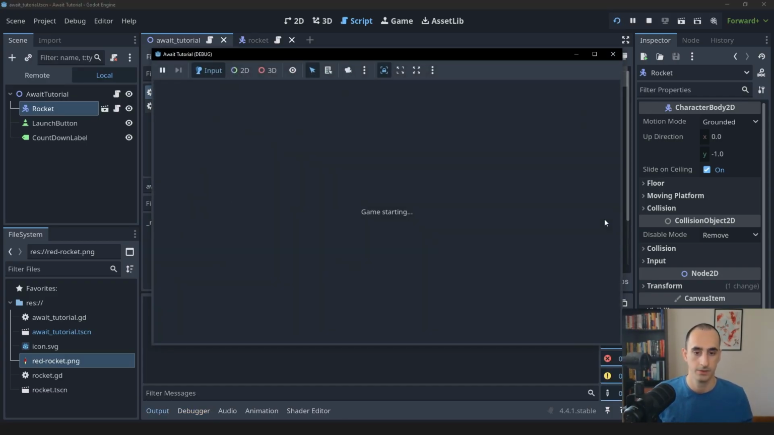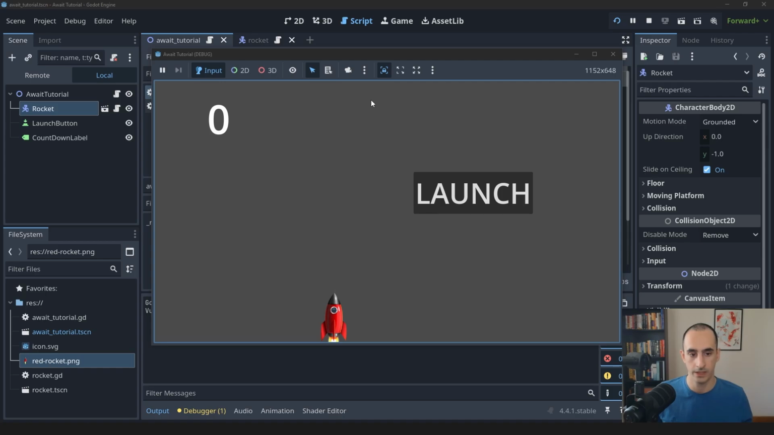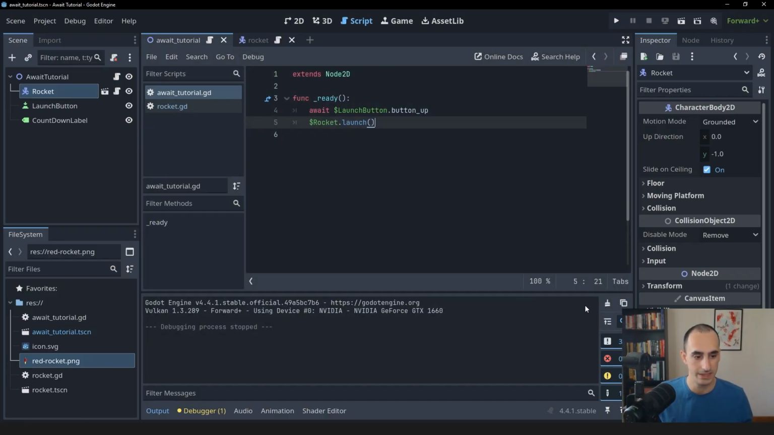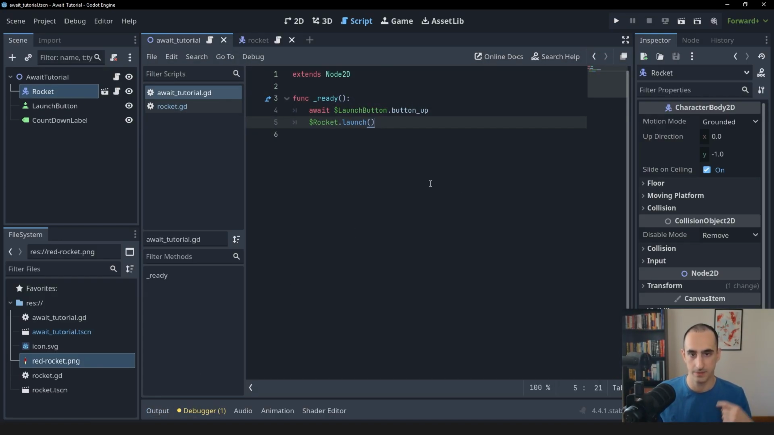Now, when I press the launch button, the rocket is going to start going up. So that's another example for you with the await keyword. You can see that it's very useful to create sequences that you want to have in your game. Okay, now I'm going to show you even something cooler.